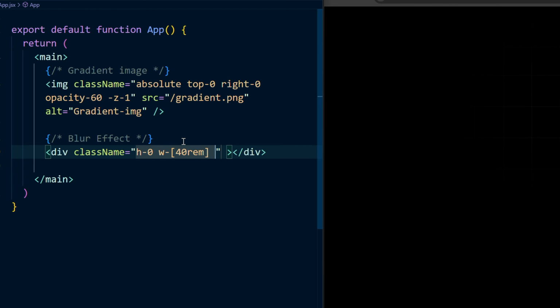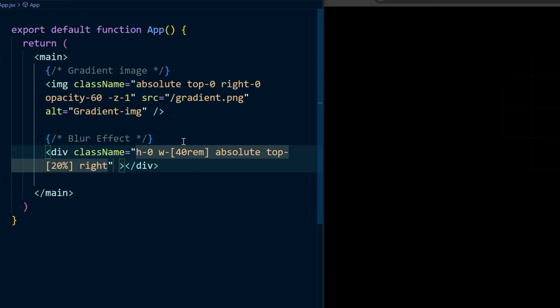Then we position it absolutely with absolute. We use top-[20%] to push it down from the top a bit, about a fifth of the way down the page, and -right-[5%] to nudge it slightly off to the right outside the normal boundary. That negative percentage shifts it just enough to peek in from the side in a natural way.